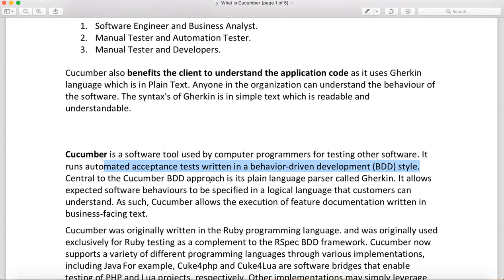So central to the Cucumber BDD approach is its plain language parser called gherkin. So basically we use gherkin language to write the behavior driven development test. It allows expected software behaviors to be specified in the logical language that customer can understand. So when we convert the requirement into a test script by using working language which customer can easily understand. As such, Cucumber allows the execution of feature documentations written in the business facing text, right? Because Cucumber will allow us to execute the document which is written in the business facing text.